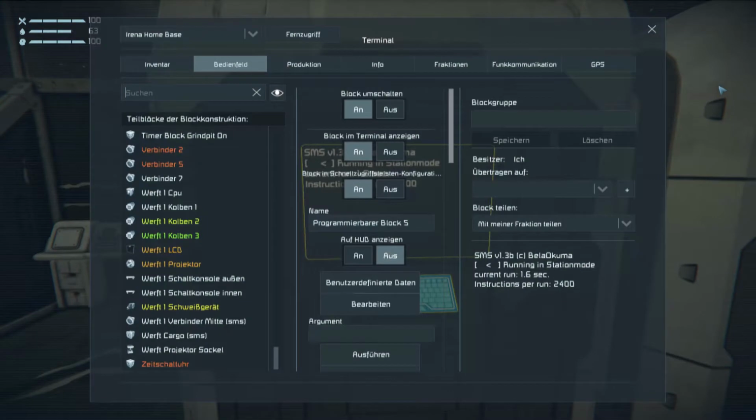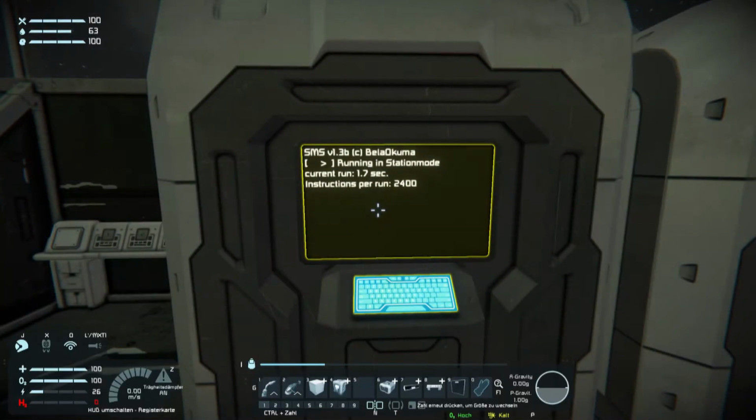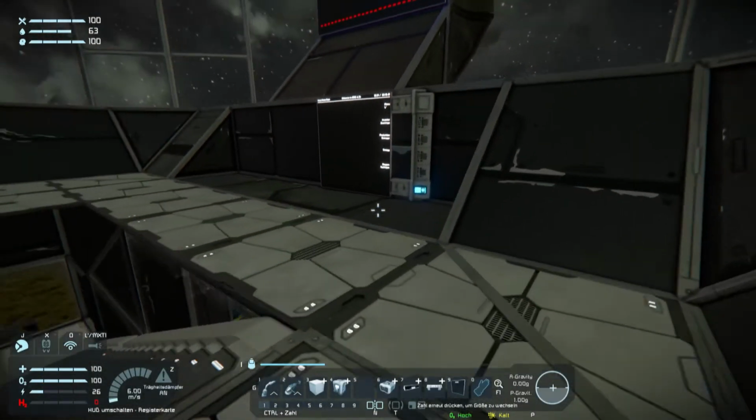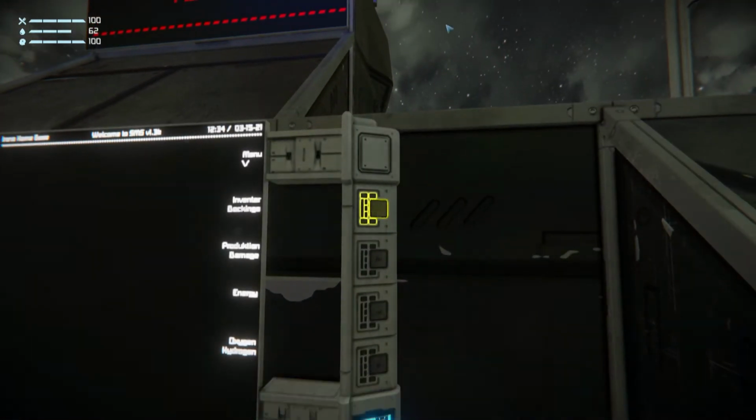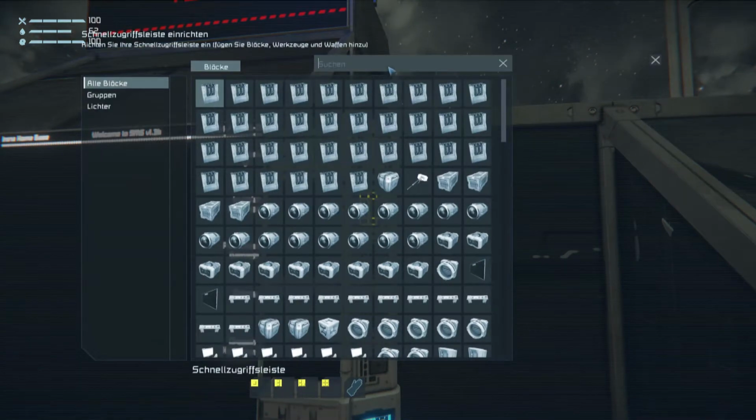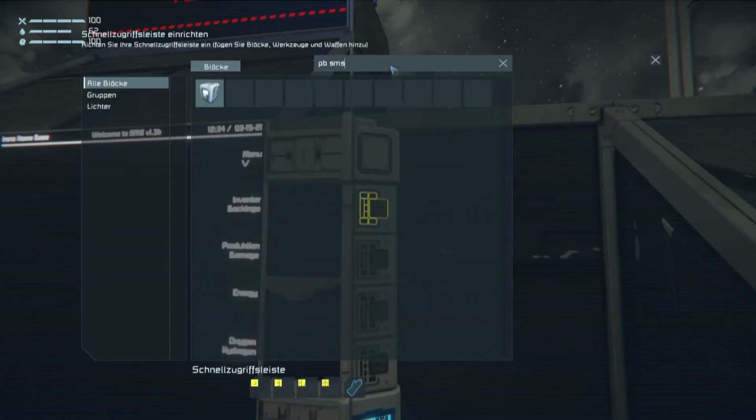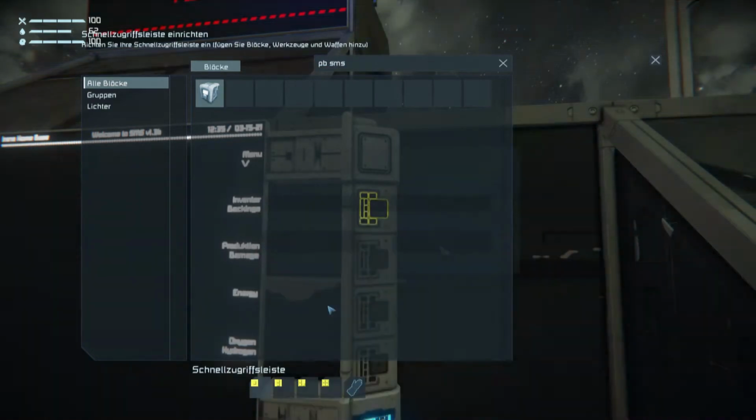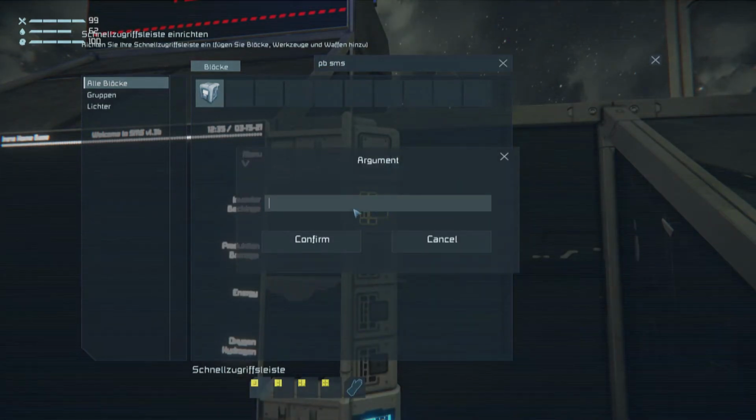Setting up the control panel is simple. To do this, we need to address the programmable block. A unique name is helpful here. Now we set the programmable block for each button. Select Execute, and enter the ID followed by a colon and the number of the button.